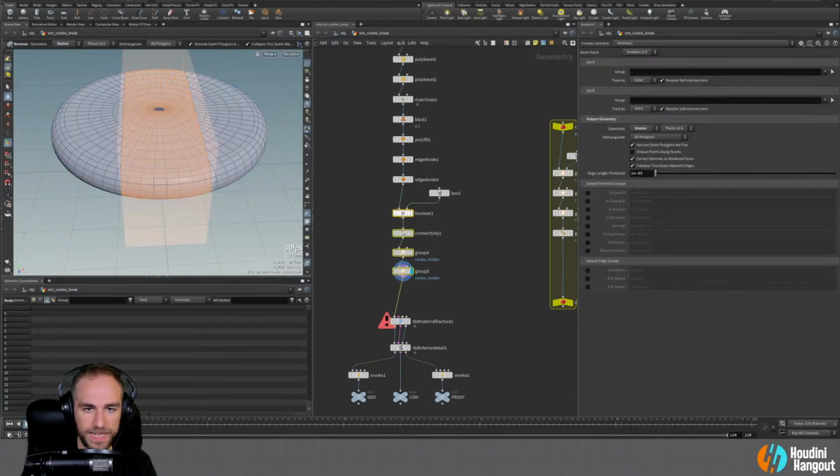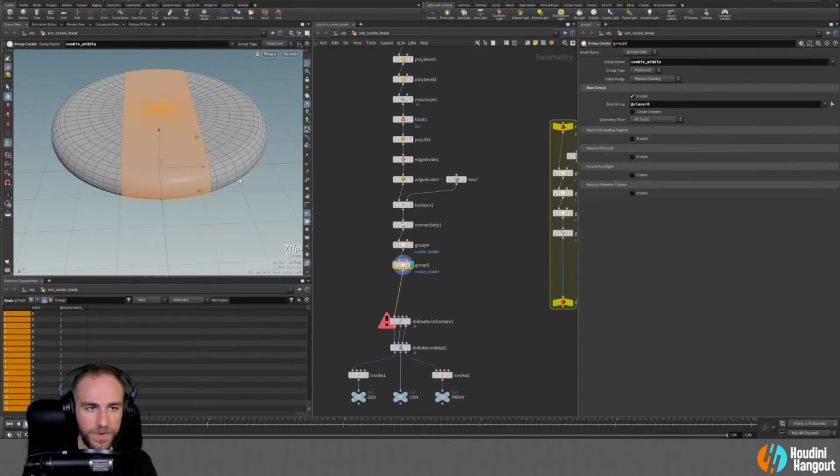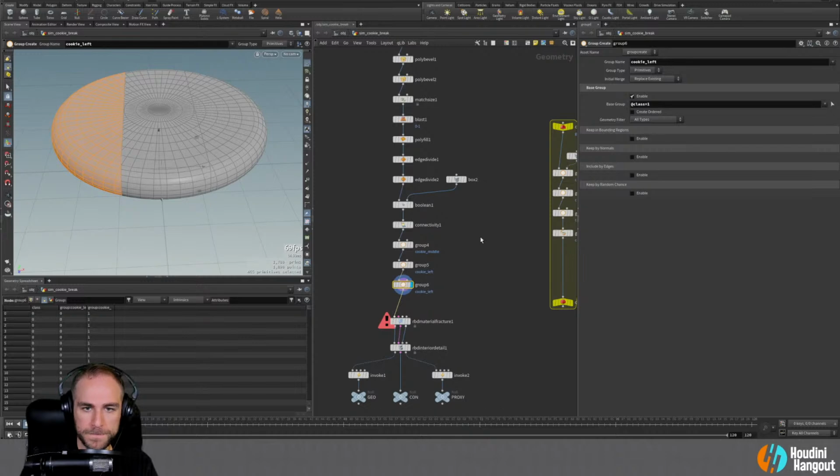So the nice thing about that is obviously we're doing this a little bit procedurally, and we can have control that no matter how we cut this box, it should take these classes and divide it up. So we'll just call this cookie left. Do class equals 1, I think it was. Yep. And then same thing over here. Call this cookie right. And class should equal 2.